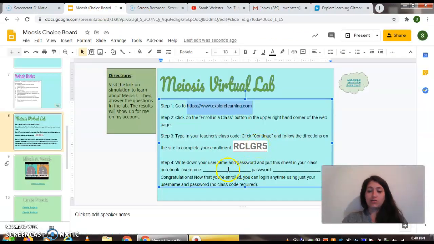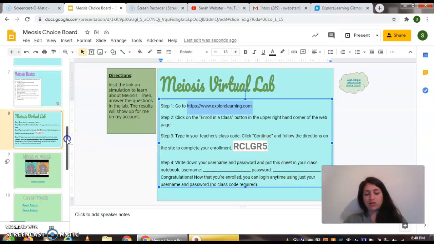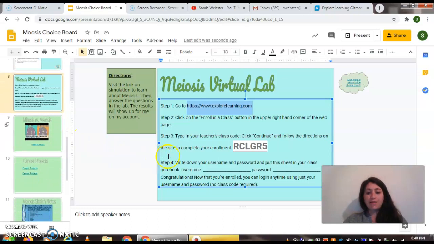It'll ask you to write down your username and password. Just save it in this slideshow. It's your own private slideshow. You're not showing anyone else. And there is a fun little lab in there, and you can answer questions right in there, and I can see them come up.